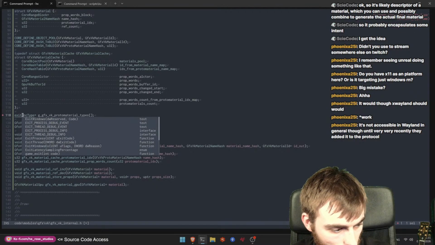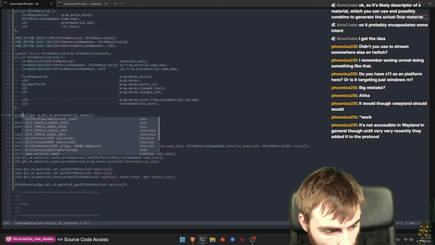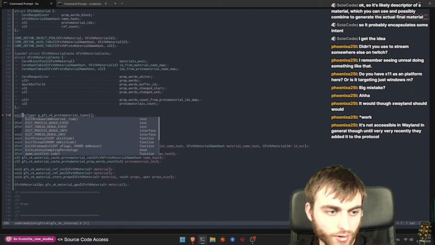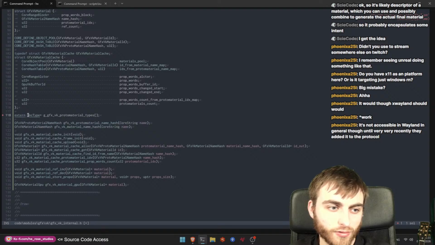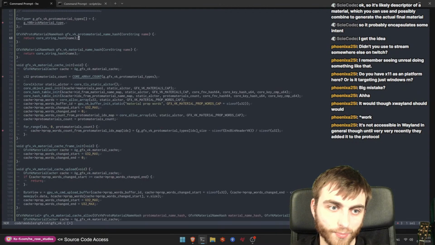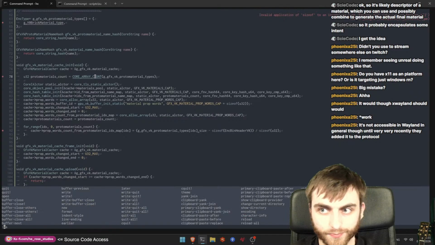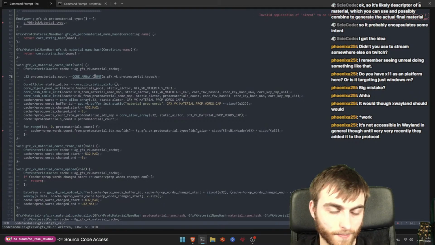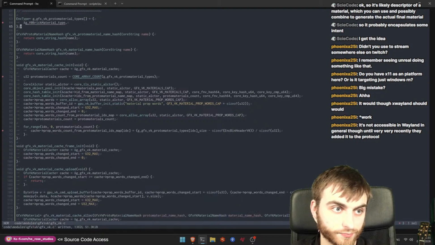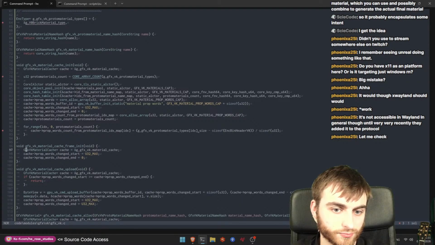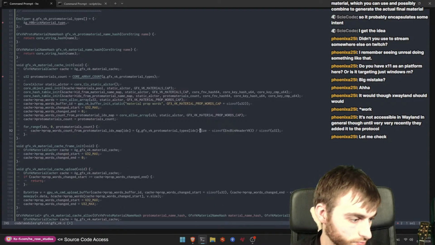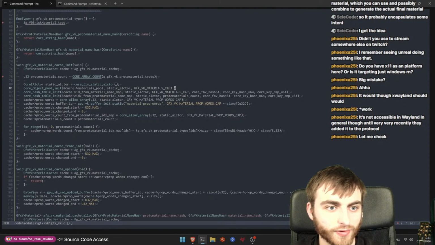It's not accessible in Wayland in general though, until very, very recently they've added it to the protocol. When did they add it? Because I thought they only added it for pop-up windows. Right, is that true? It's for pop-up windows only, right? Yeah, if you can find the extension, I'd love to see it.